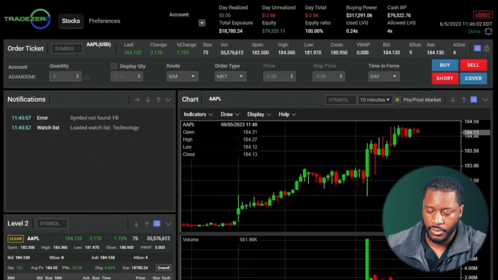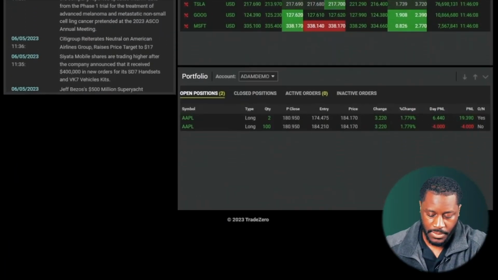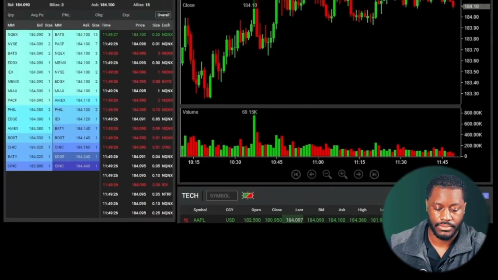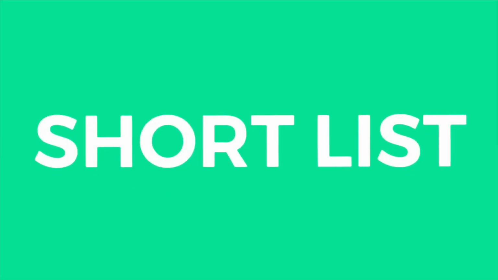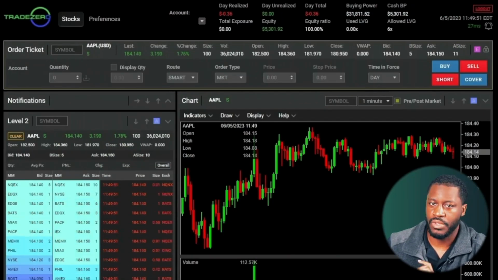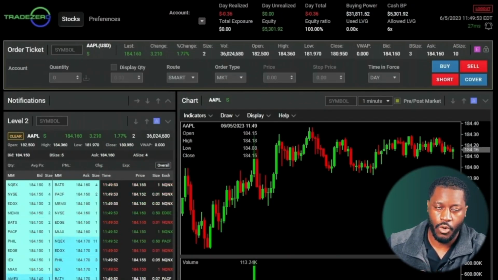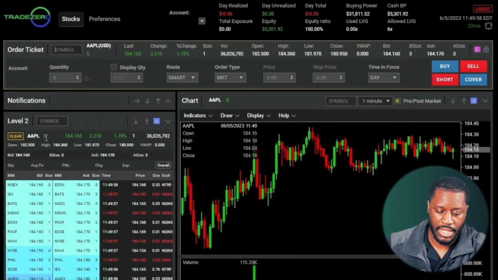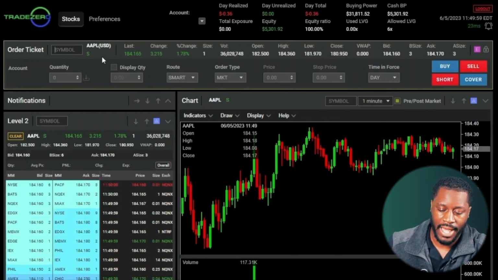Great, so if we scroll down to our portfolio window, we can see that we have that Apple order here, okay? All right, so now let's take a look at our shortlist. Here's a few tips on how you can see if a stock is easy to borrow or locate required. So on our chart here and on our level 2, as well as our order ticket, we have Apple.